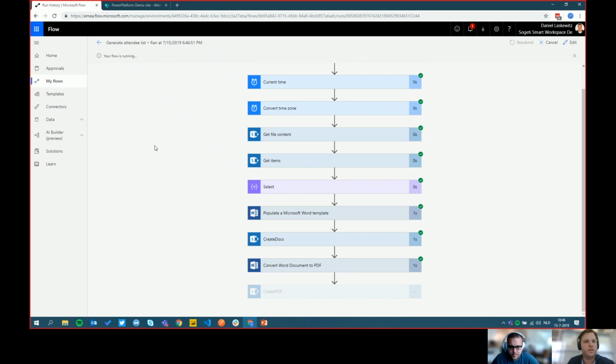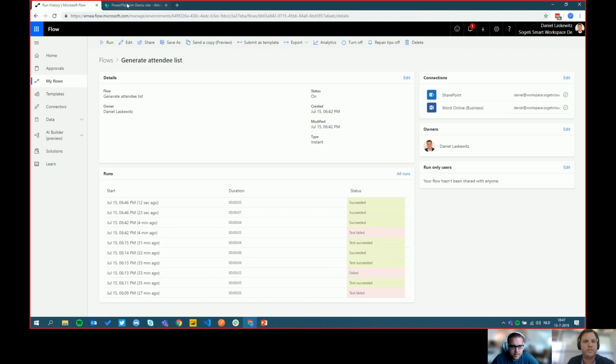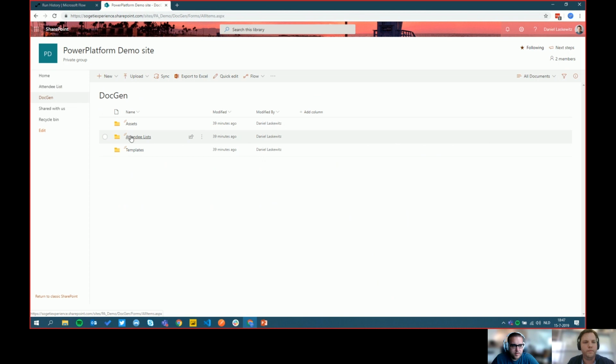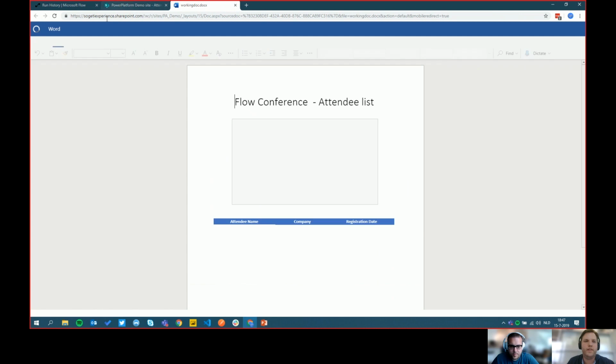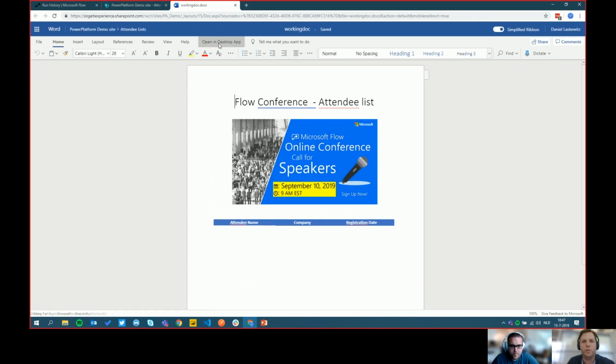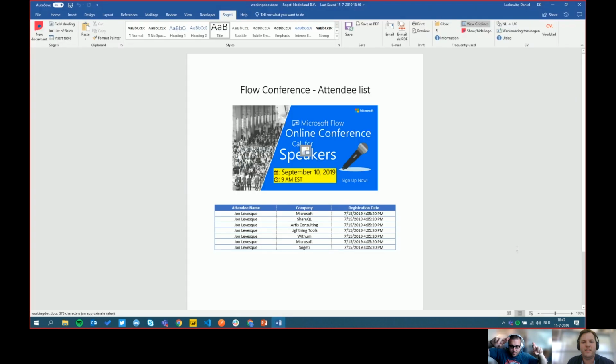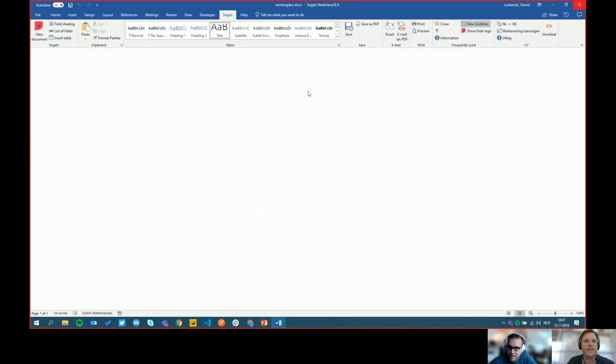So here it is. The flow is running and it created the file. I ran it twice actually, but let's take a look if it worked well. So the attendee list, I have the working doc. Now I can open it in the desktop app. Moment of truth. No. Nope, just me. So you can see there's just my entry in there, the one at the end.